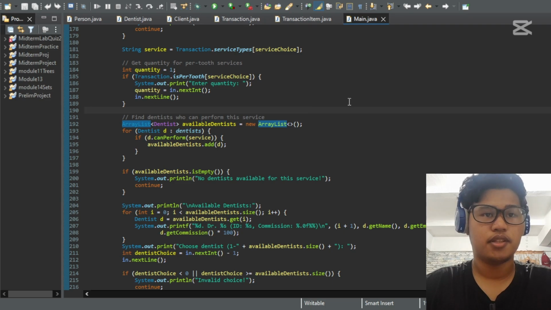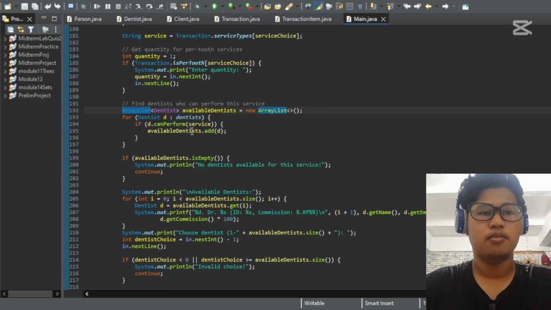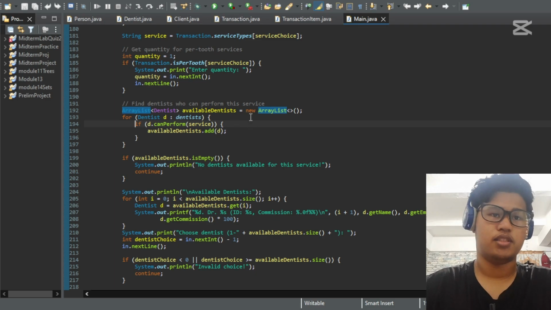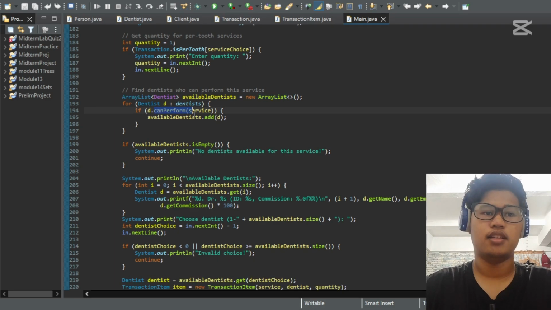After the user enters the quantity of the service, it will create an array list of available dentists. For each available dentist, it will iterate through the list. Then inside of that, it will check if that dentist is able to do that service. We can do that by accessing the canPerform method of the dentist class. If that returns true, it will add that dentist to the available dentist list.